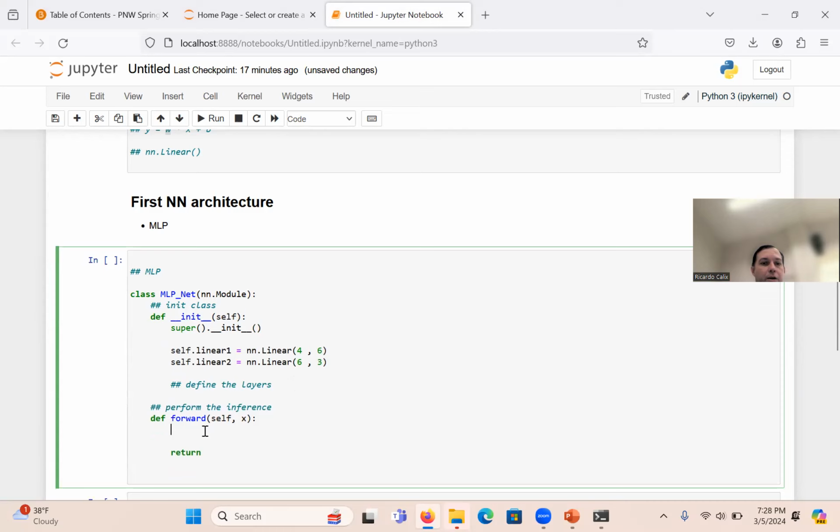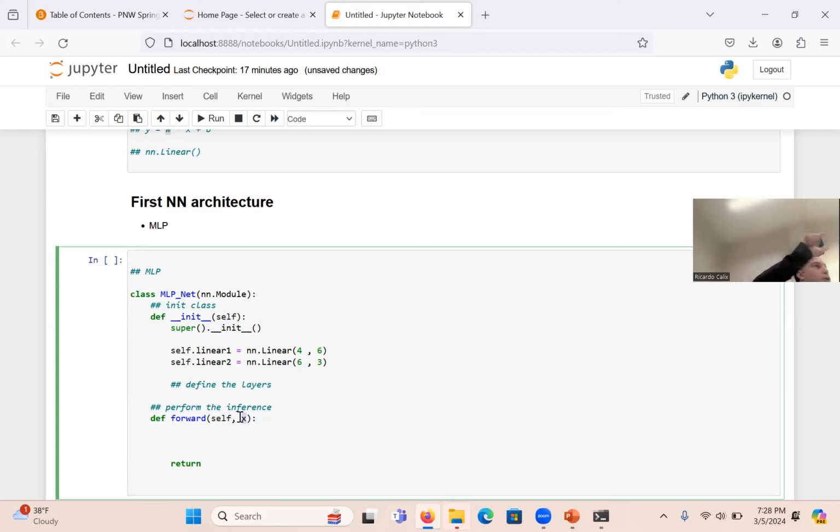We go down here to the forward function, and we know that the input is x. So what is this x? The vector of 4. But that could also be a matrix of 150 by 4, or 30 by 4, or 12 by 4. As long as it has the 4 columns, it doesn't matter the number of samples, the batch size. Okay, so now let's go ahead and build the actual architecture.